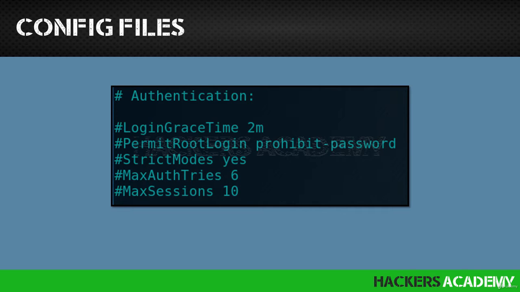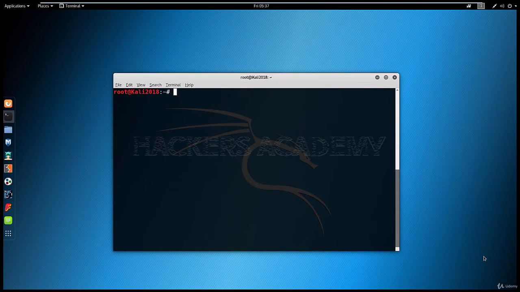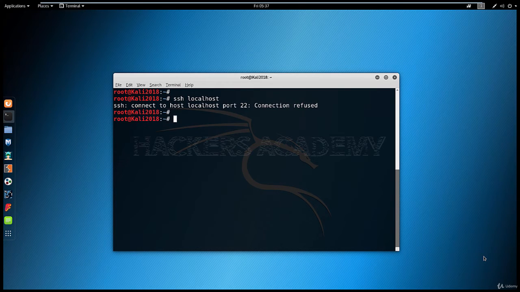Let's go over an example with the SSH service. By default, SSH does not allow you to log in as root. If I do SSH on my local host, so I'm trying to SSH to myself on Kali, you'll see first of all that the connection is refused because the SSH service is not running. So I'm going to start the SSH service.